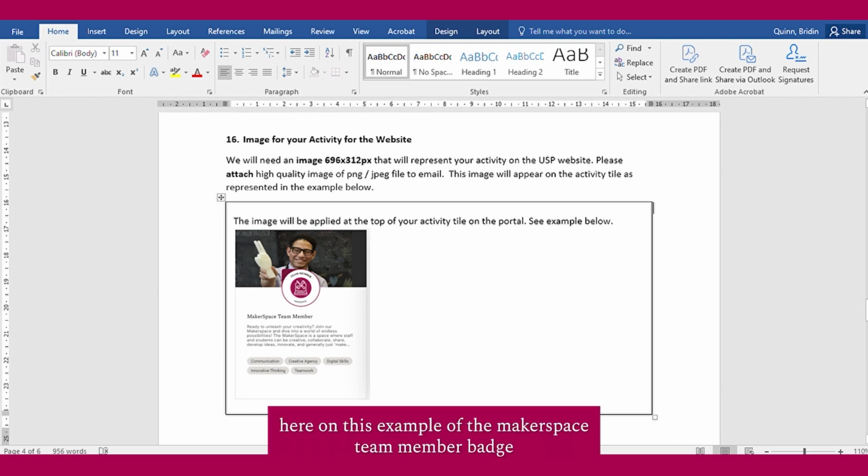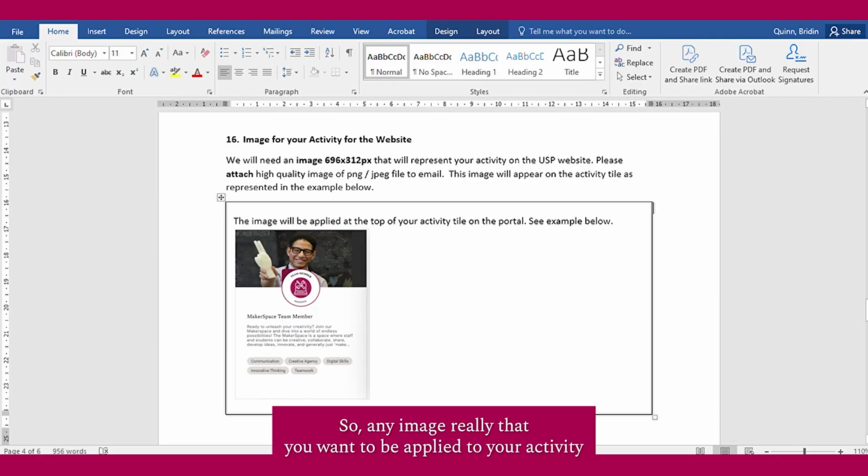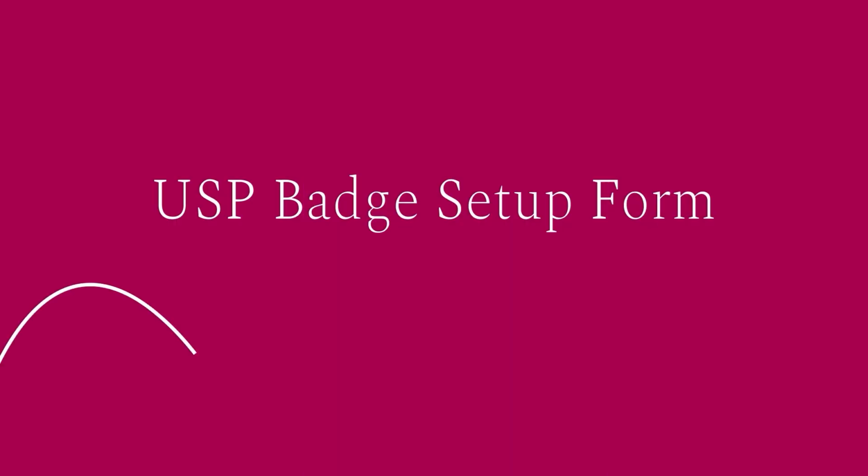Here, in this example of the Makerspace team member badge, you have an example of a young man holding a hand up to the camera. The size is 696 by 312 pixels. So any image really that you want to be applied to your activity on the portal.